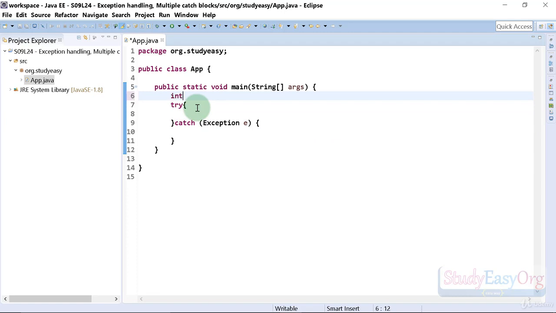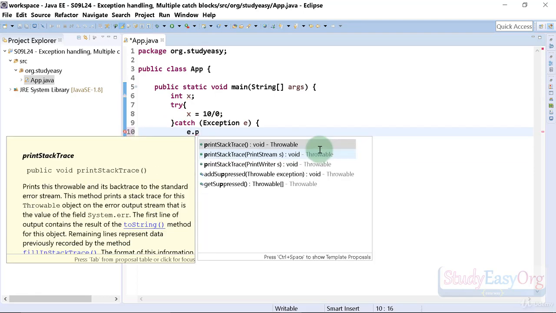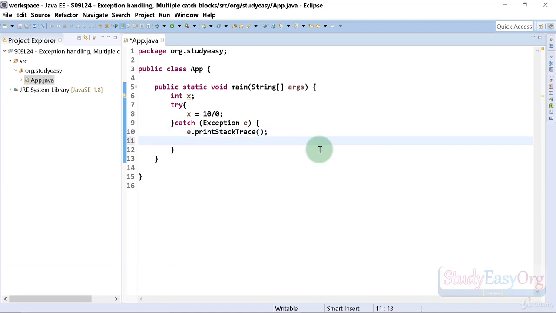Now suppose in here we create a variable x maybe, and inside the try block we try to say x equals 10 divided by 0. As we know, after execution of this statement there would be an exception, so we can catch this exception. Divide by 0 is an arithmetic exception error. So inside this catch block, we will try to print the exact stack trace. In here I will type e.printStackTrace, and after that we will say sysout inside exception block.